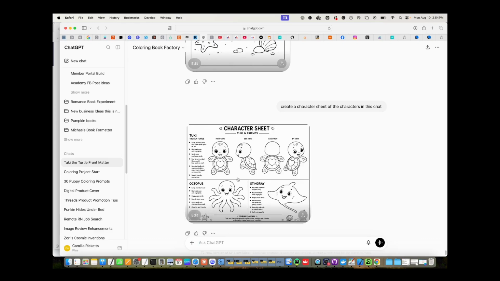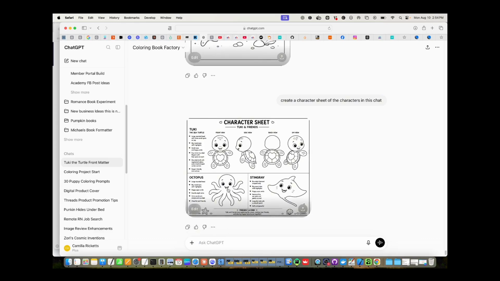See, here's our character sheet. It's going to make Dookie and the octopus and the stingray. So Dookie is going to stay the same throughout the whole book as we make it.